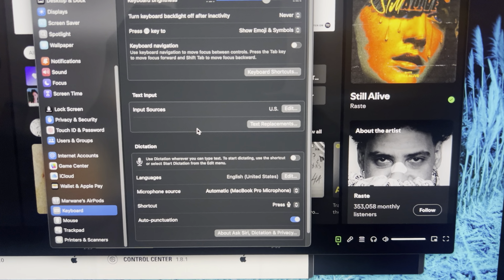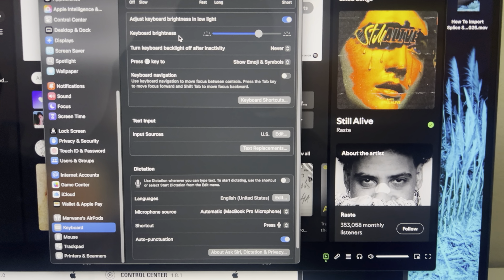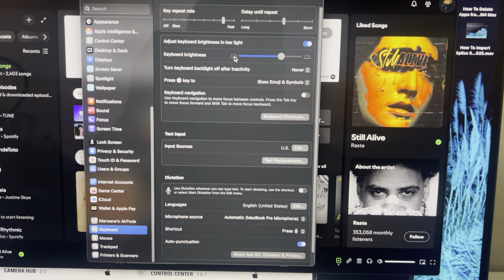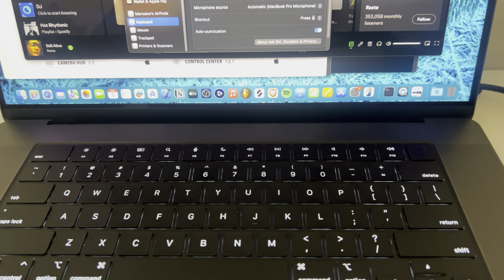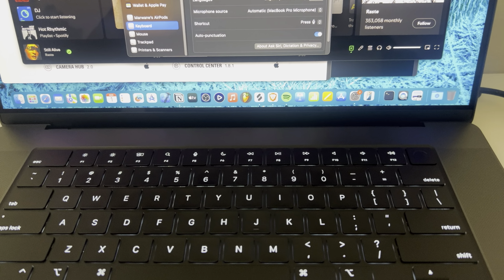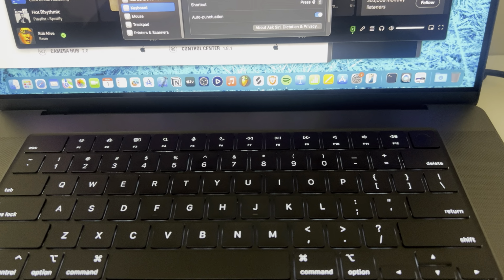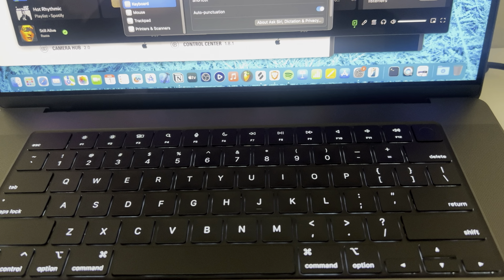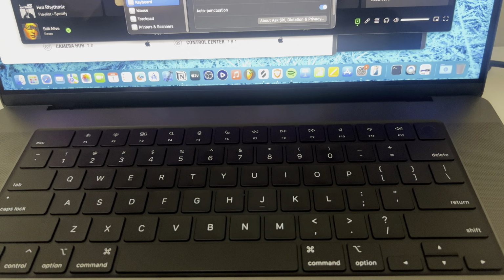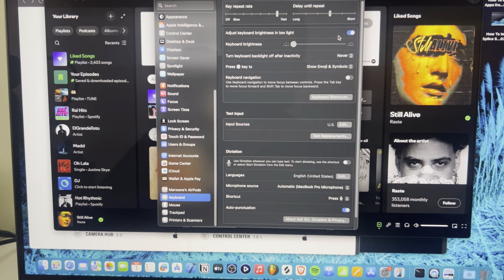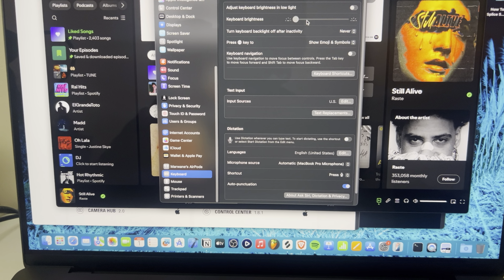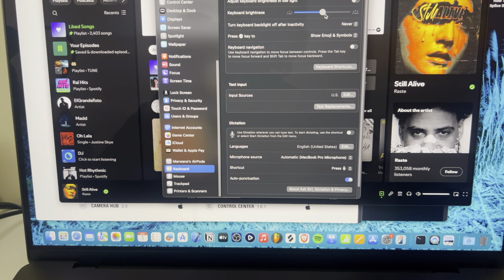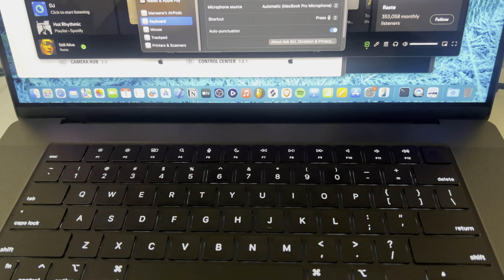As you guys can see, here we can adjust the keyboard brightness, and also we can turn it on and off. For example, right now it's turned on. If I turn it off, it will go away. As you guys can see, and also I can adjust it by moving this one, as you guys can see.